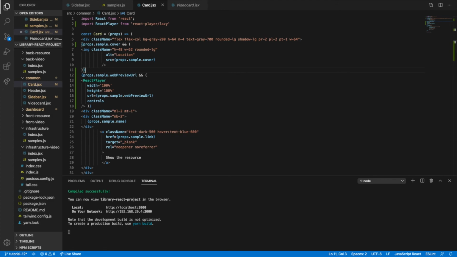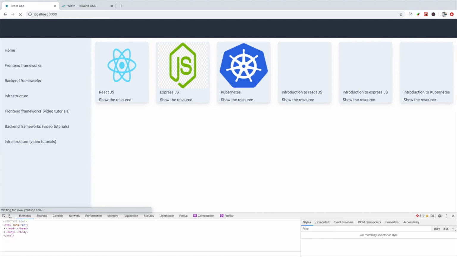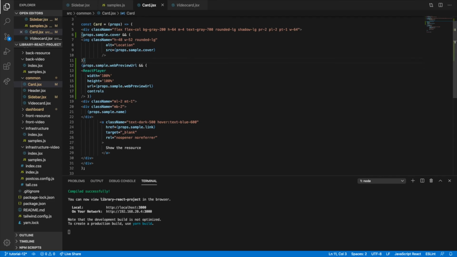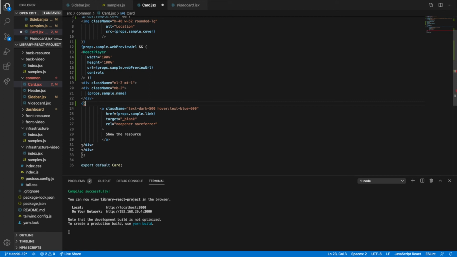So let's go back, guys, and see what's happening. It's partially already working, right? But then a couple more things. I also don't want to show the resource link in case of videos. So let's go back and come up with the logic here. Wrap it in a condition, or wrap this a tag also, as in case of this previous React Player component.